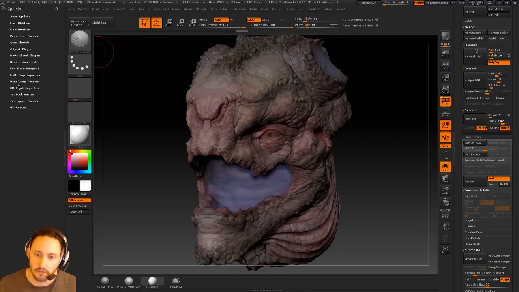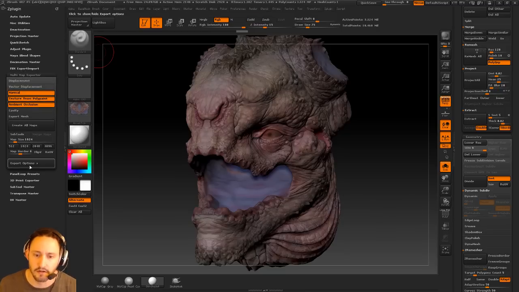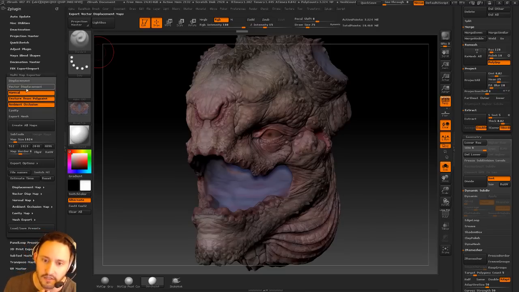Alternatively, you could also go to Z plugin. What am I looking for here? Multi-map exporter. So here's all your export options. You can export not just your texture from polypaint, but also ambient occlusion, normal maps, displacement, all that good stuff.